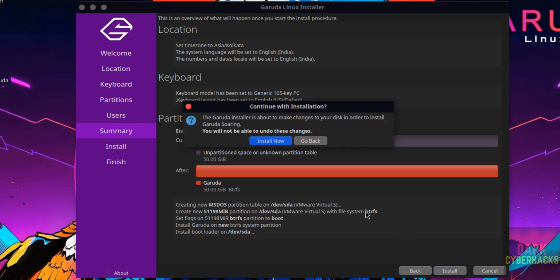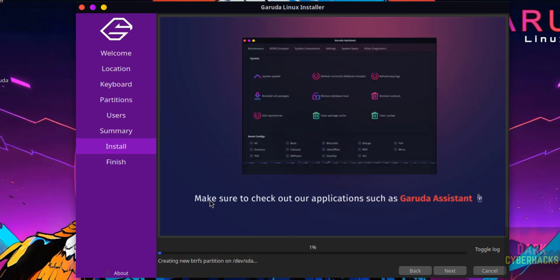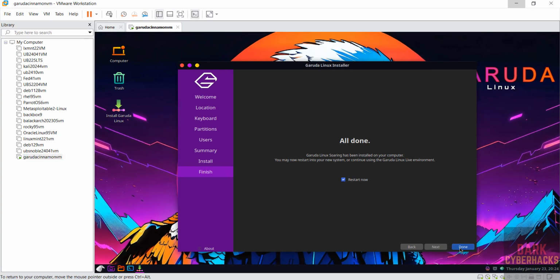So click on install. Again, this is confirmation. Click on install now. See, the installation has started. This may take time. I am going to pause this video until the installation completes. At the end, it will ask us to reboot the system. Then we will connect to Garuda Linux and perform the post installation steps. See, installation is complete. So select the checkbox, that is restart now. Then click on done.